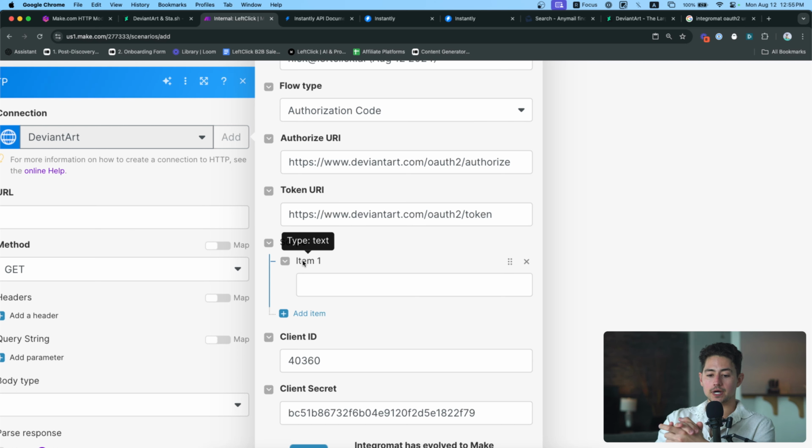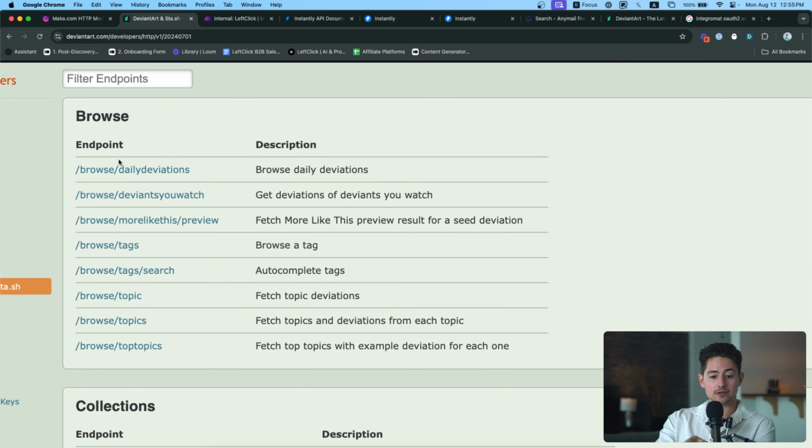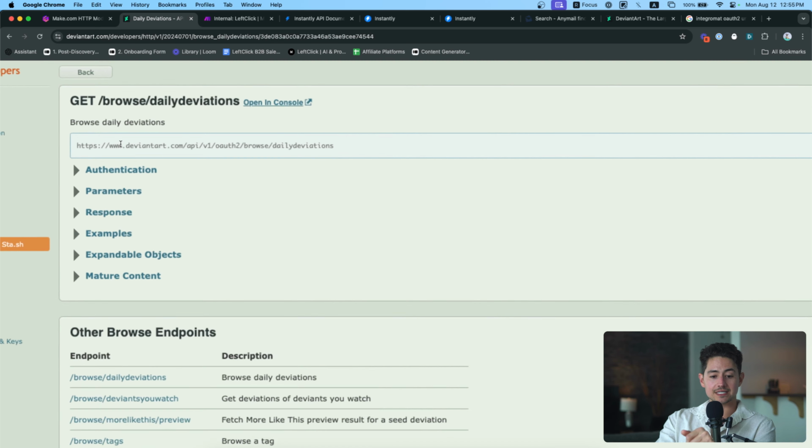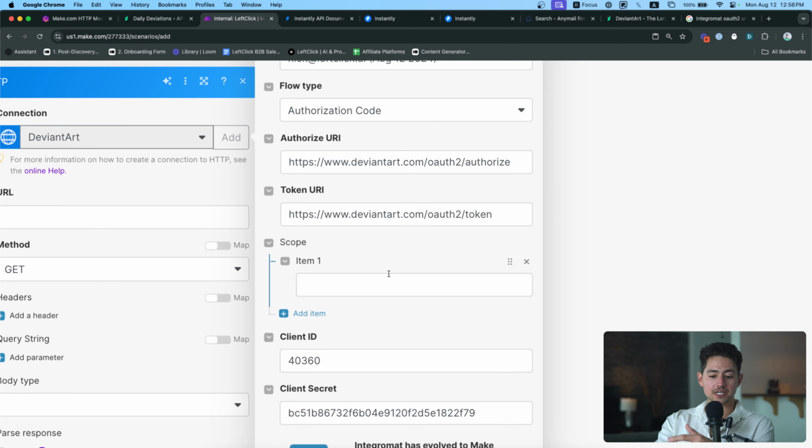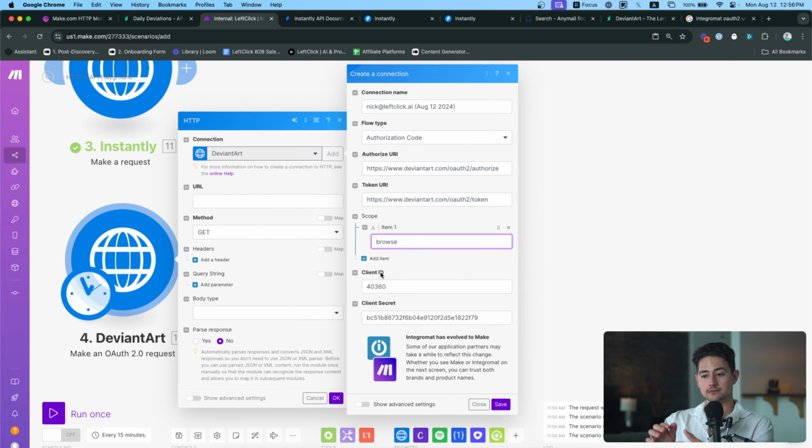And so you need to do this specific to an API, but I know for sure that DeviantArt has a permission called browse. There's one called the browse daily deviation endpoint, and it says the following scopes are required to access this resource explicitly. I need to provide a scope called browse. So in order for me to do this connection, I actually have to go down here and physically write browse.